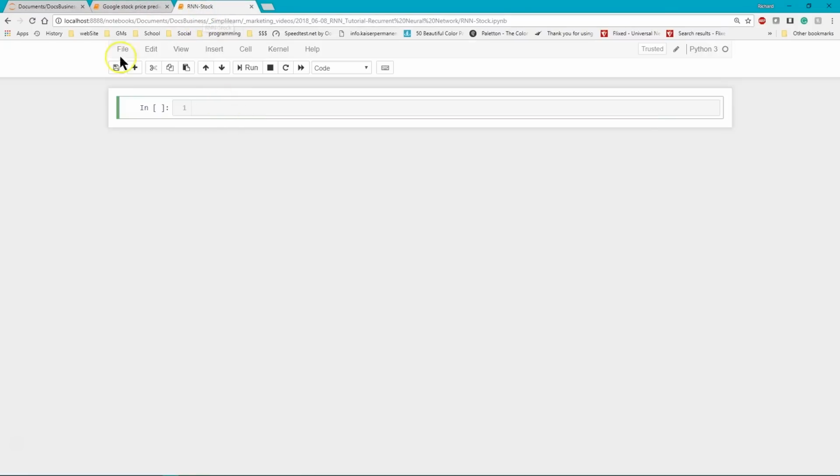That's what we did here underneath the setup, so it already has all the modules installed on it. And I've actually renamed this. If you go under File, you can rename it. I'm calling it RNN Stock. And let's just take a look and start diving into the code. Let's get into the exciting part.